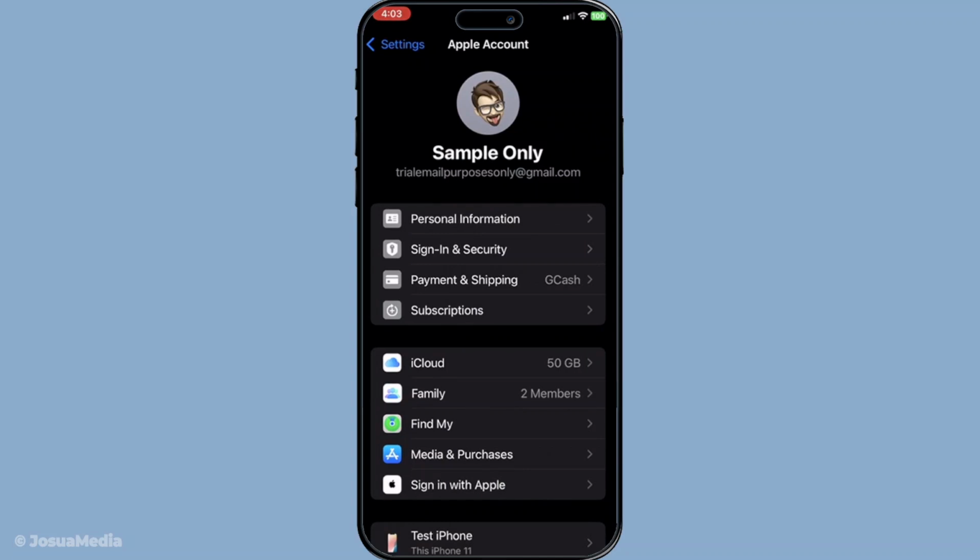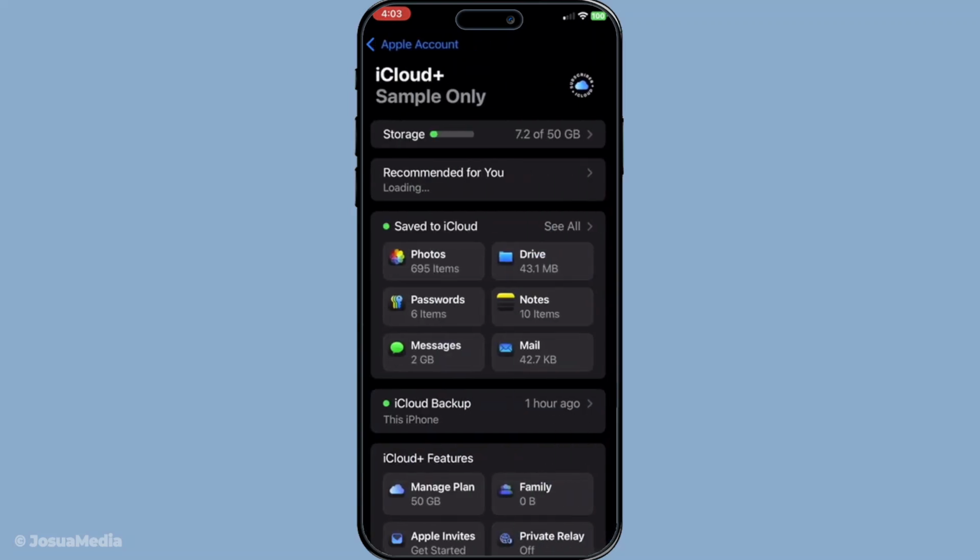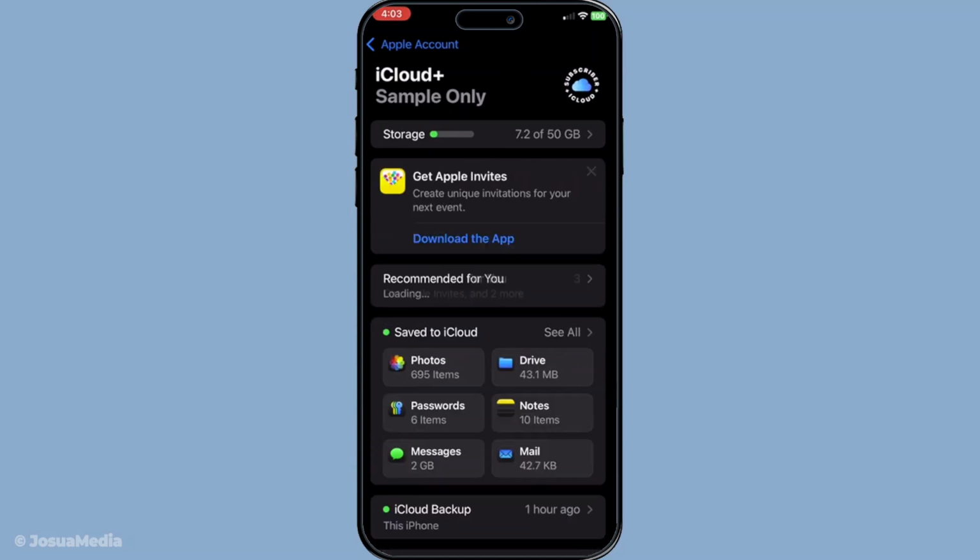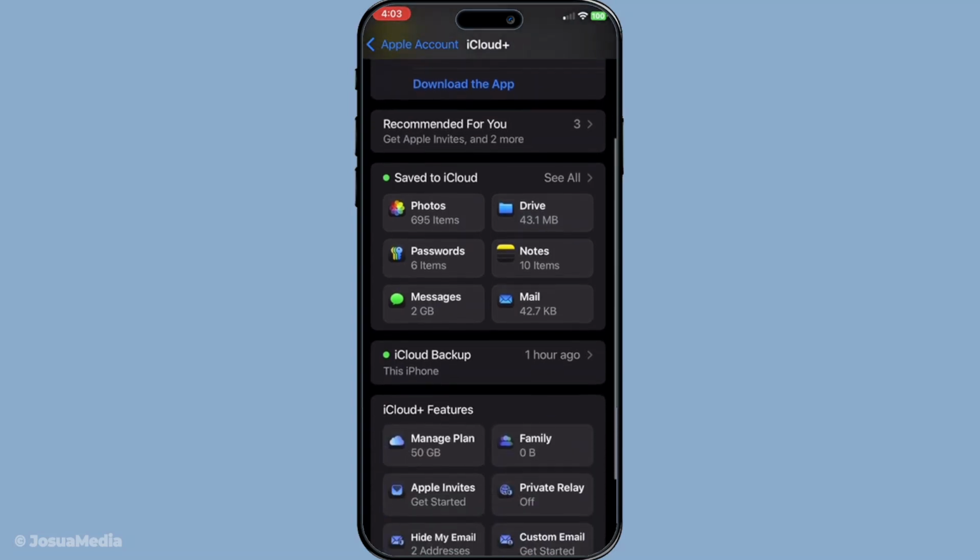Now that you've entered the Apple ID menu, you should see an option labeled iCloud. Go ahead and tap on it. This section is the hub of everything related to your iCloud services, from photos to app data, and it's where we'll make our adjustments today. Moving forward, scroll down and find the option that says Manage Storage and give it a tap.